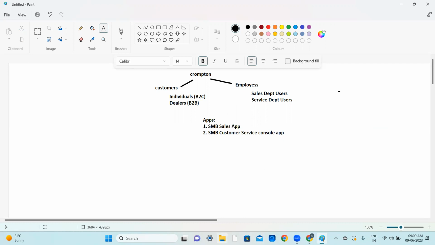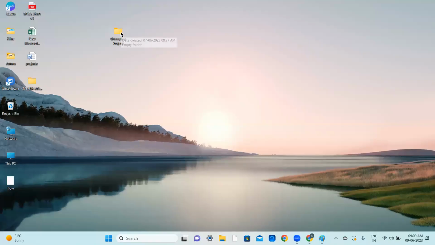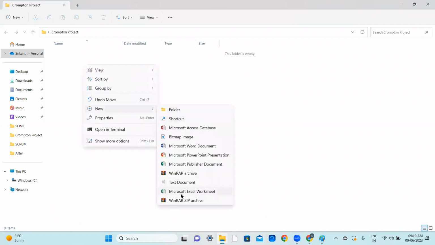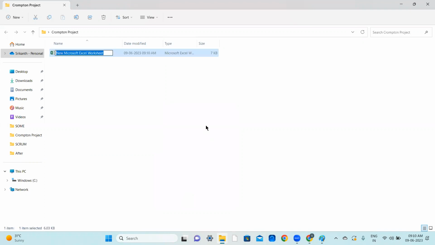With this information, I'm getting into certain things. I just created a new folder called Crompton project. Everyone has to create it. I will see it in your systems. Now just come here, click on New, click on Excel sheet, and type Crompton project data dictionary.